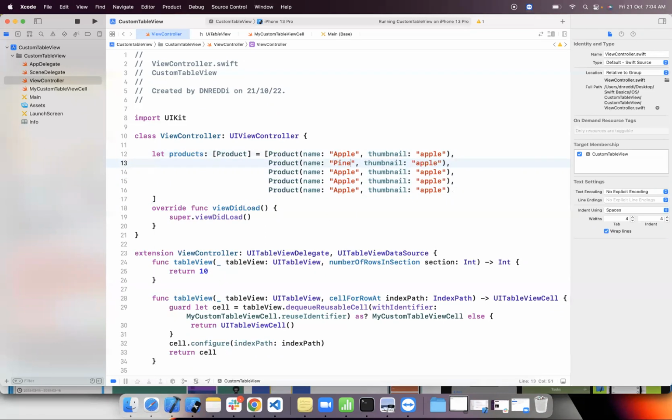Apple, pineapple, grapes, banana, kiwi. Let me give the image names. I'm just making it simple because we need to write them A, B, C, D, E.